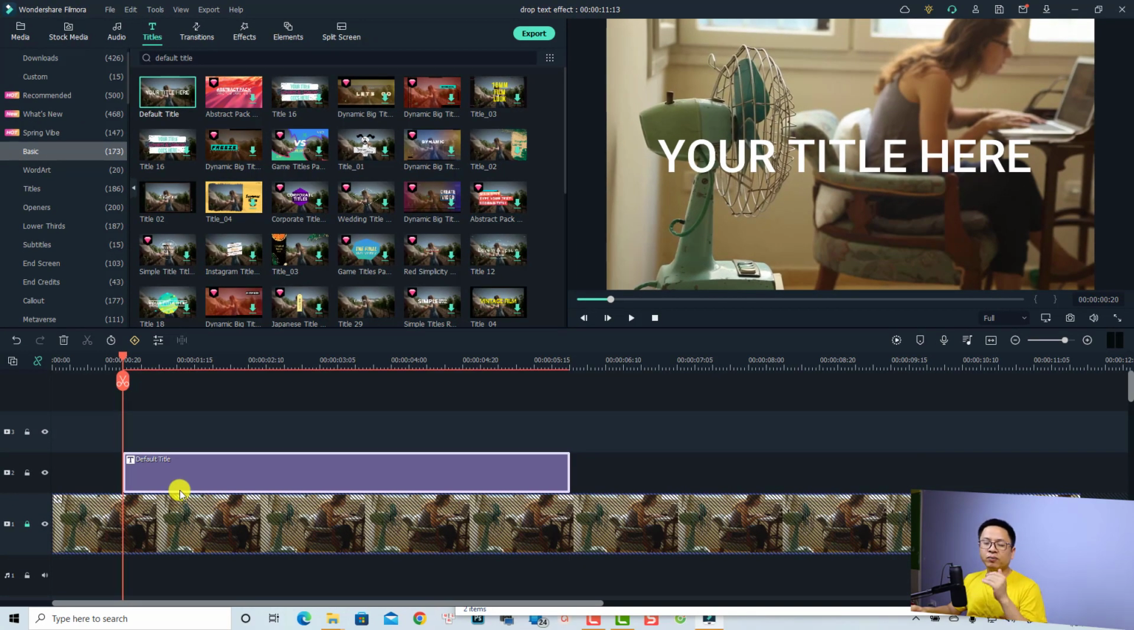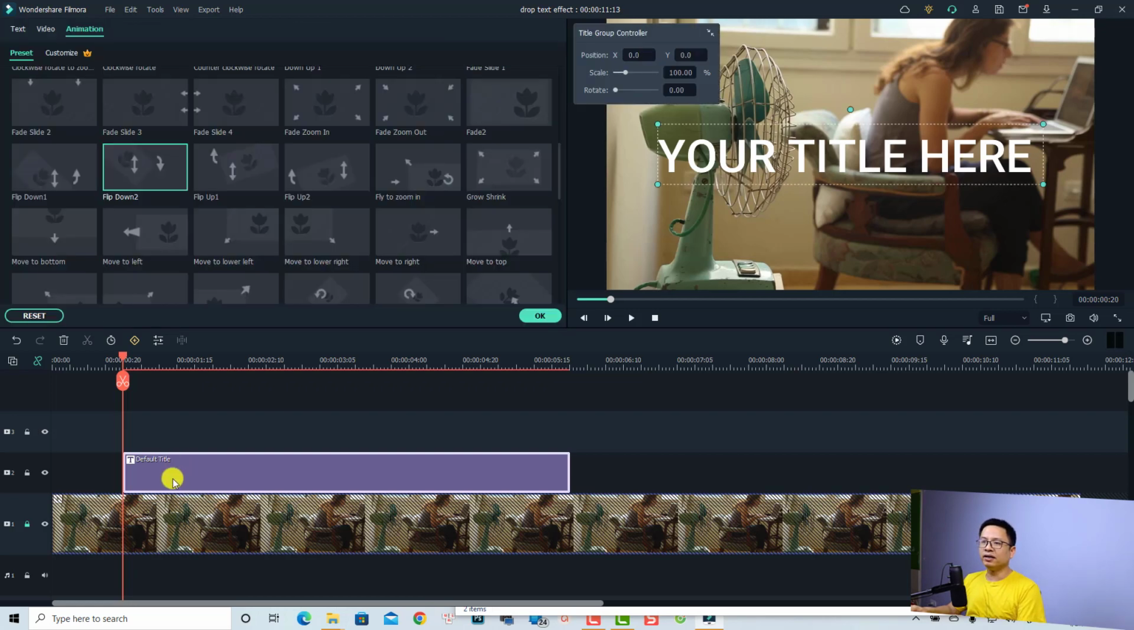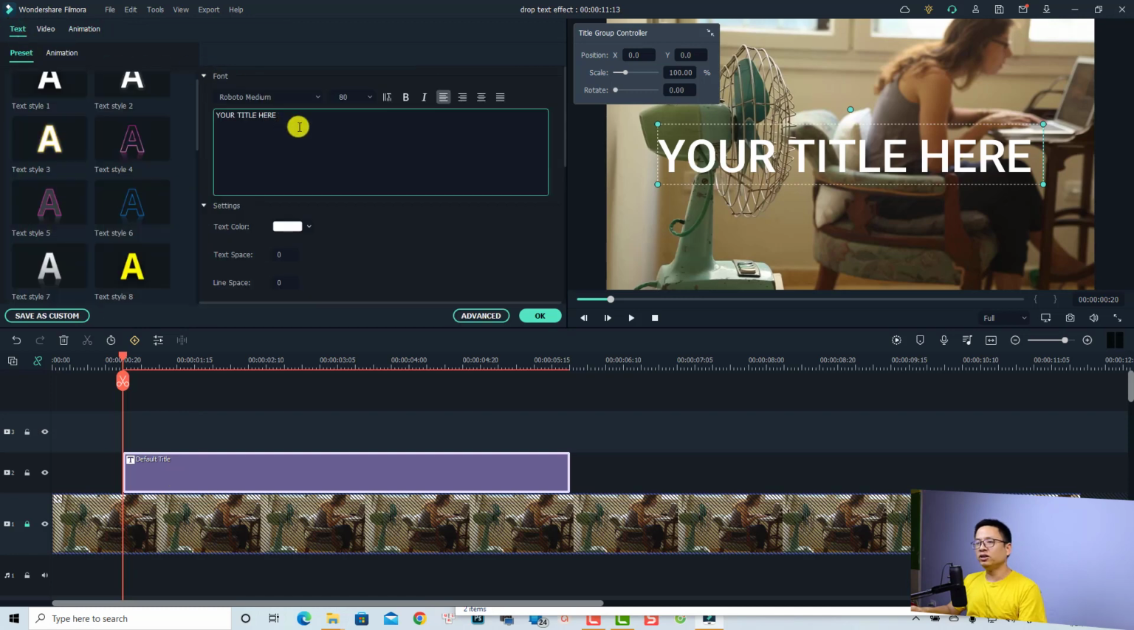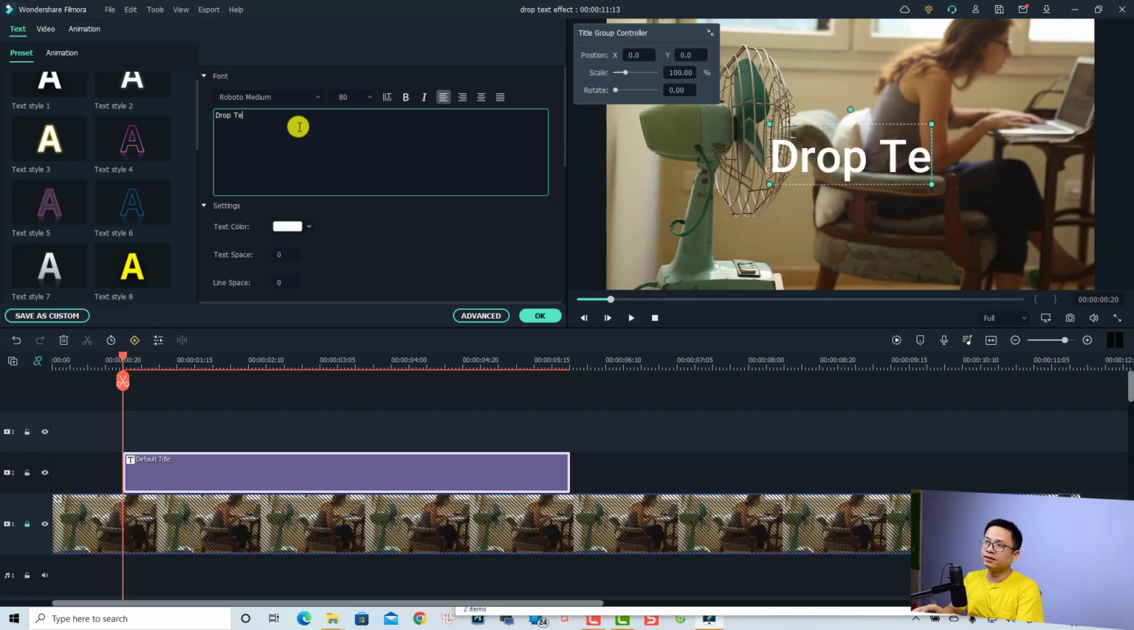And the next thing, you want to customize the text. To do that, just double click at the text and then go to the text tab here and then change the text to what you want to say. Okay, crop text. All right, and maybe we can select a preset for this text. So I'm going to select this one, the text style number 8.